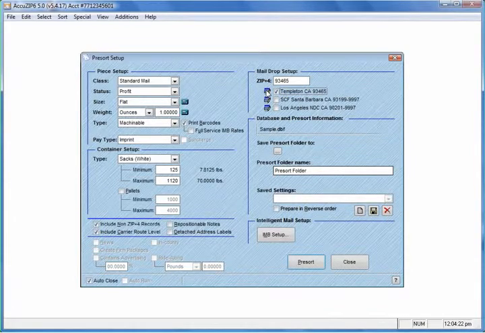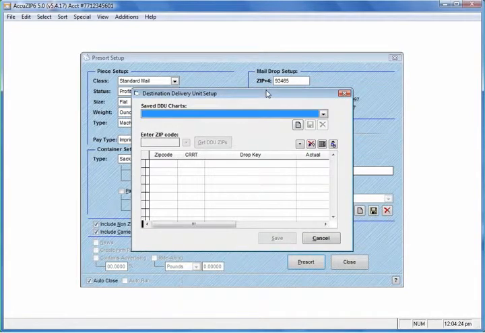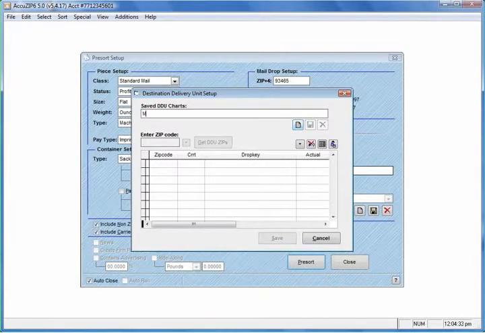Next to it, there's an icon. We can select that icon, and this will allow us to set up a DDU chart. I'm going to click Create a New Setting, and I'm going to call this My DDU Chart.